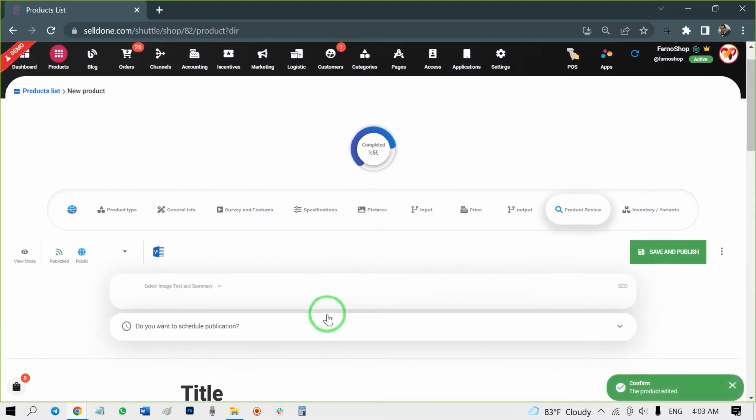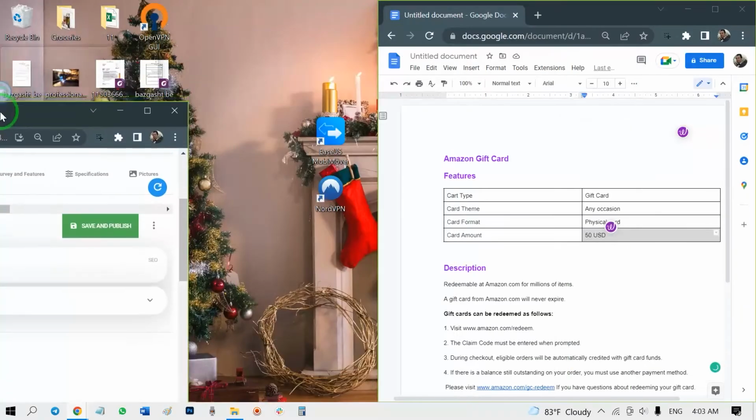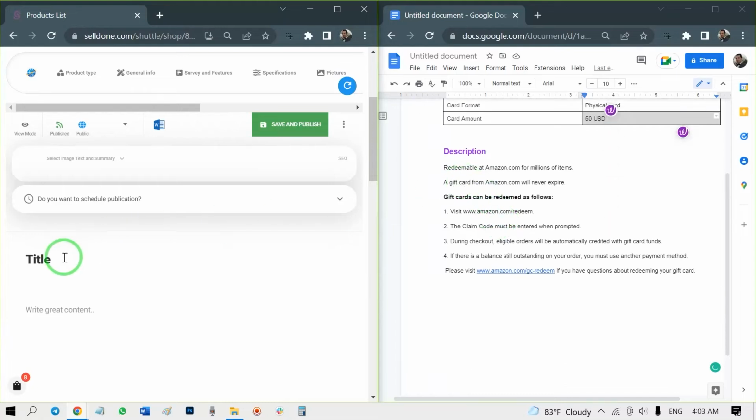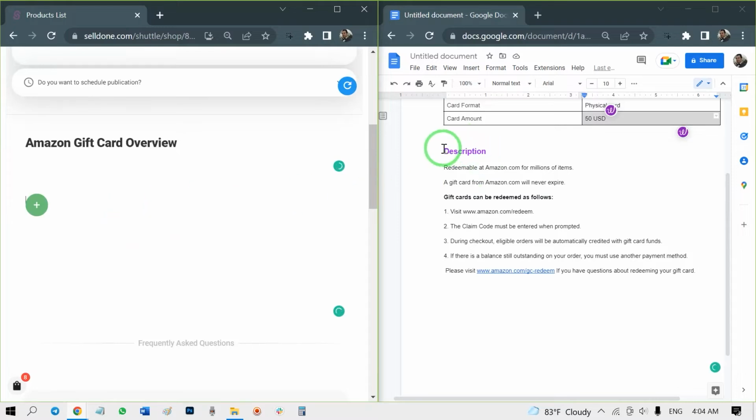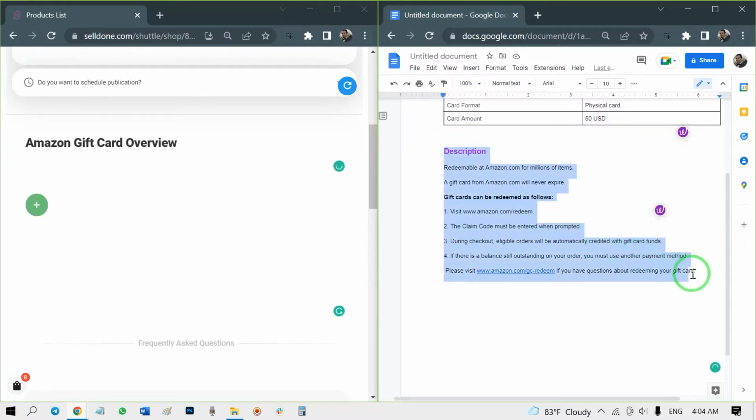In the product review section, you can write more details about the product and how to use it, like the expiration date or what it can be used for. Well, I copy and paste the information from the same Word file.